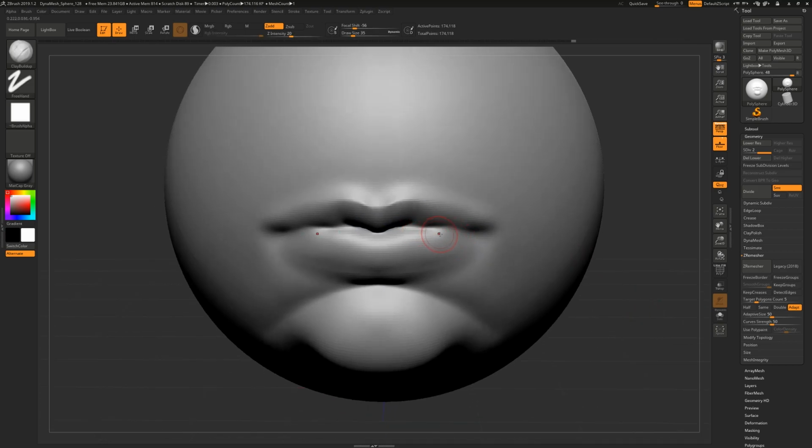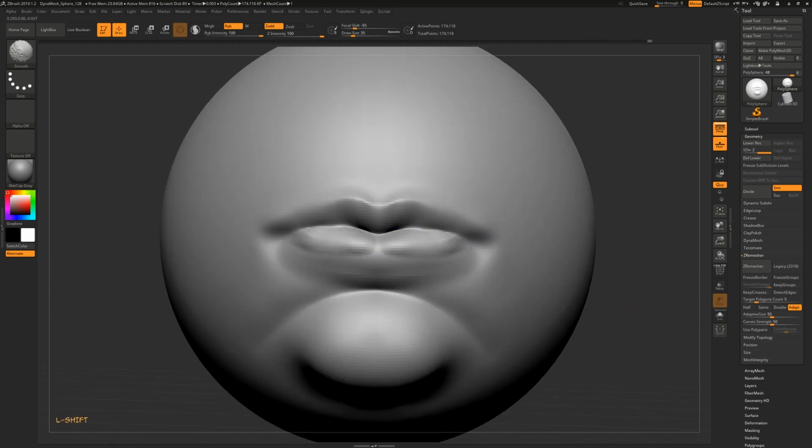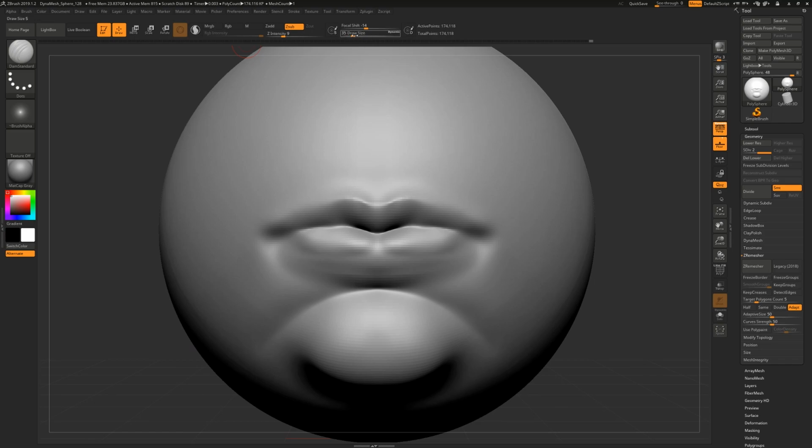And for the bottom lip I'm gonna use two elliptic shapes, like that, and also I'm gonna smooth them out. I'm gonna go back to Dam Standard and I'm gonna increase the intensity a little bit and make this line more pronounced.